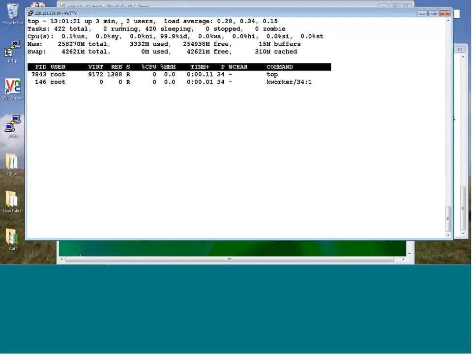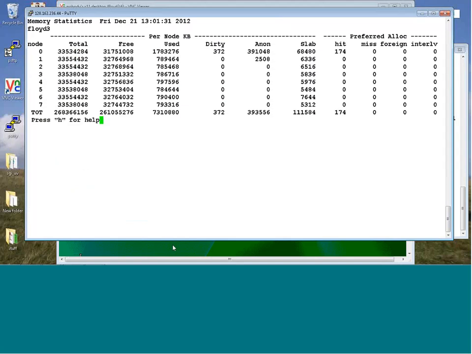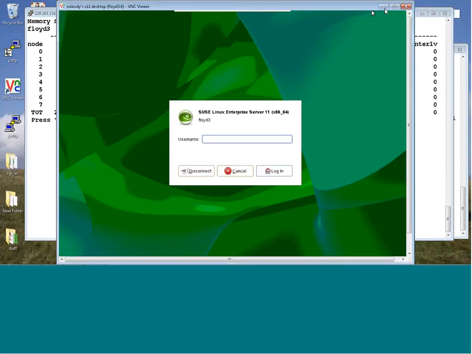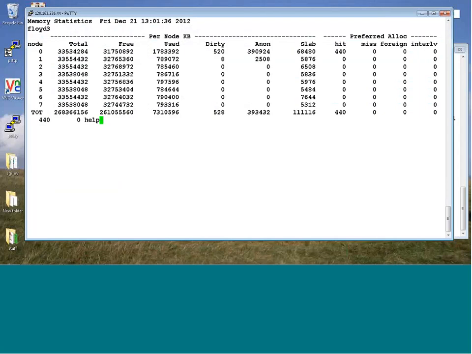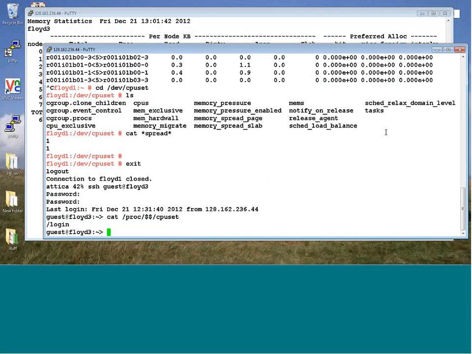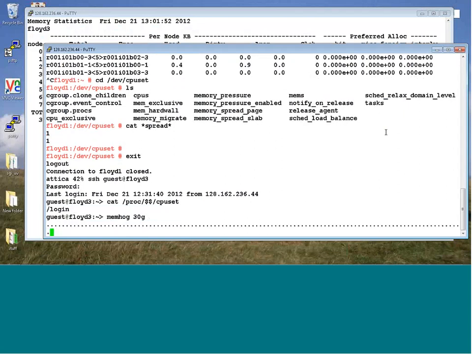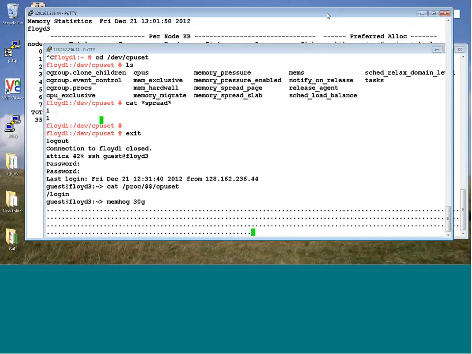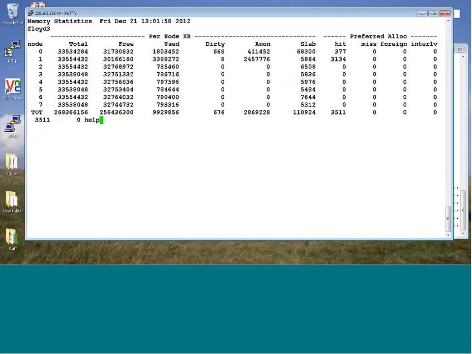Okay, let's try this again. /proc/$$/cpuset. So this one's in the login CPU set. Let me just start off and do a memhog here and see what node it's allocating on. And it is staying on node 1.